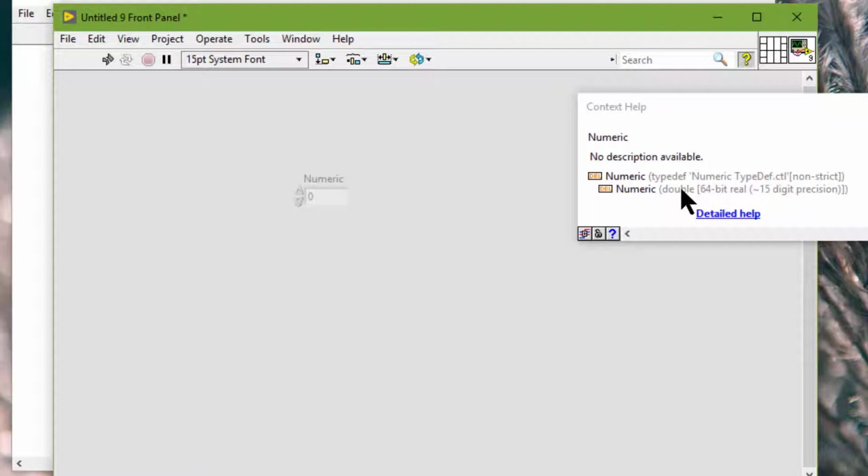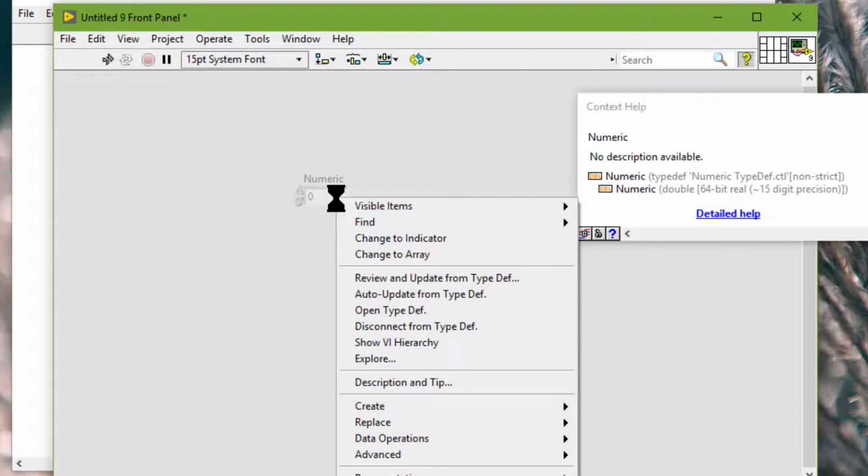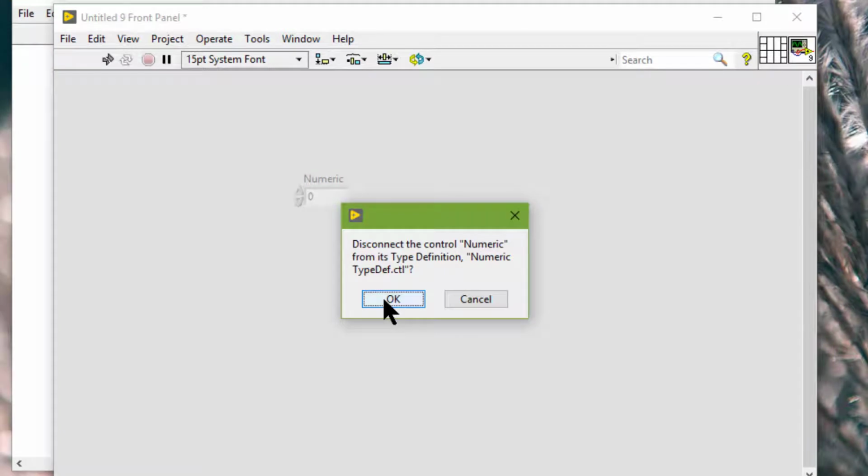We can remove the link between an instance and a type definition by right-clicking the instance and selecting disconnect from typedef from the shortcut menu. Disconnect the control numeric from its type definition numeric typedef control. OK.